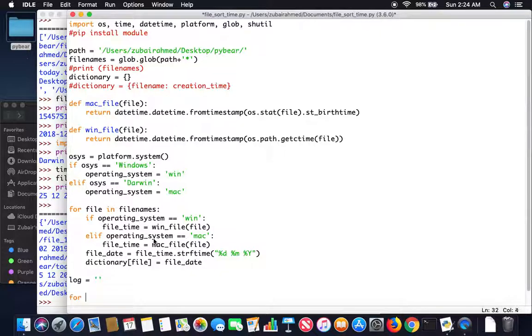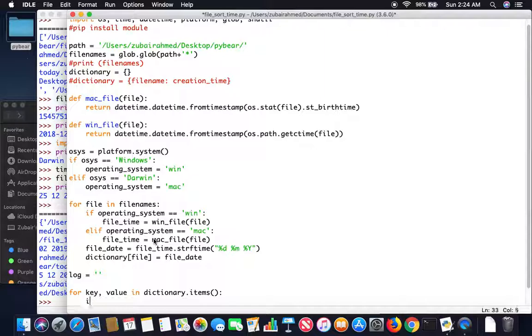Okay, now we are going to iterate through the dictionary. So for key, value in dictionary.items, inside here, if not os.path.exists(path, value).